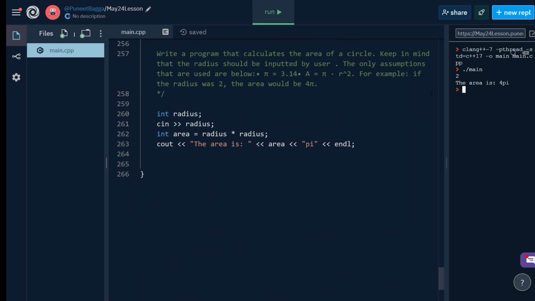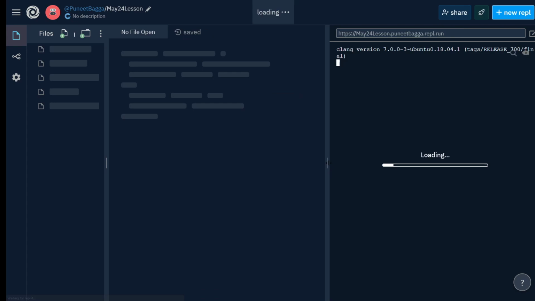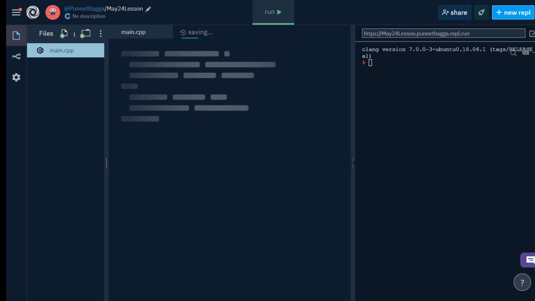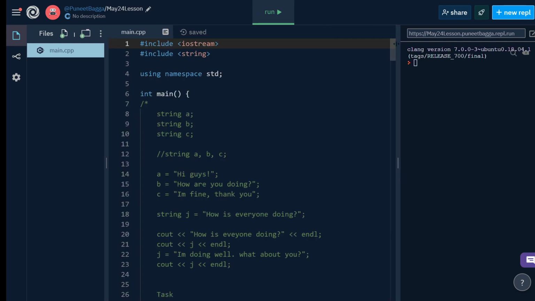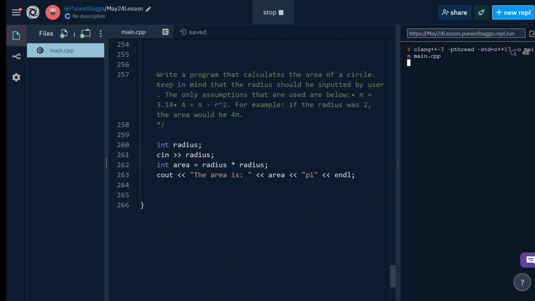You could have done it that way. Go ahead and try another one. Let's say the radius is 7. Okay, it's back now. So if you go ahead and run this program, it'll ask you for the radius. Put in 7, and the area is 49 pi.